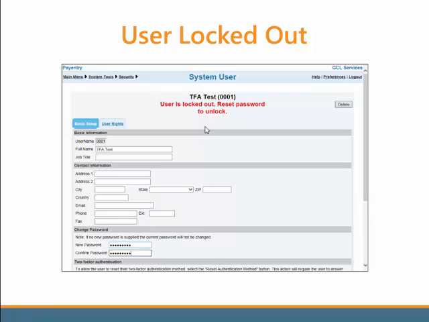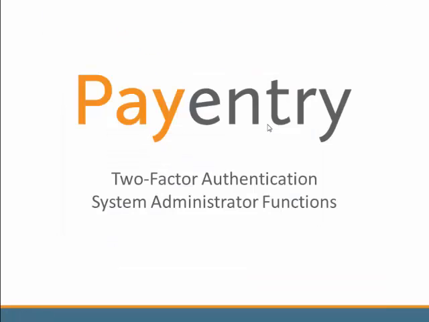Once the user signs in with their new password, they will be prompted to change it, and then it will take them through their primary two-factor authentication method. This concludes our Payentry two-factor authentication tutorial, System Administrator Functions.